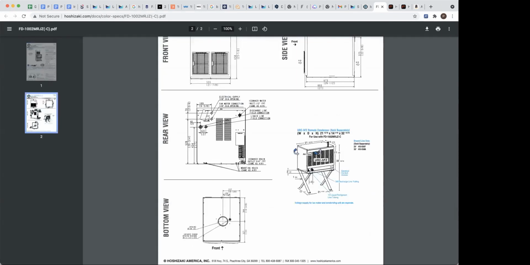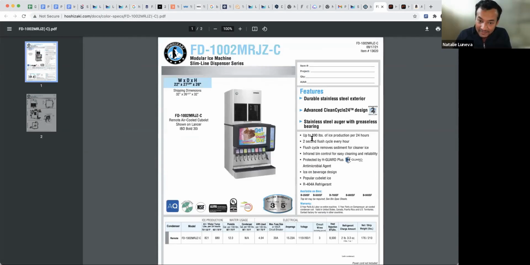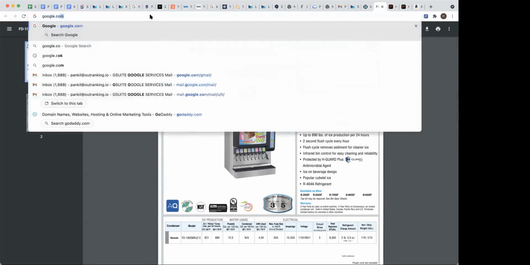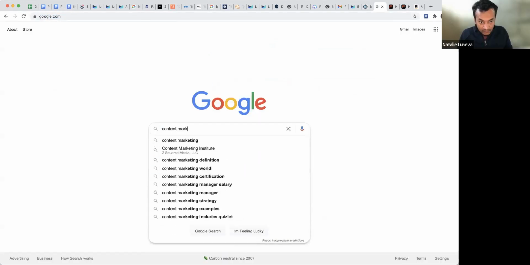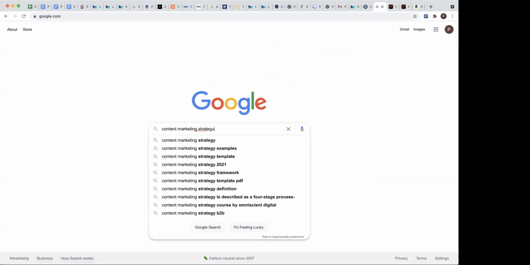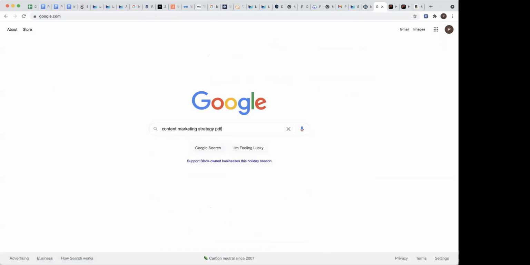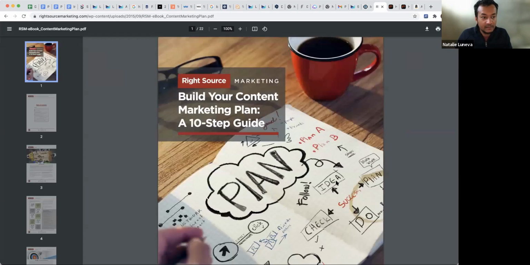This is a bunch of diagrams. Yeah, I know. Let me show you something that I was working on. Okay, it's mostly text. Yeah, this is the PDF.